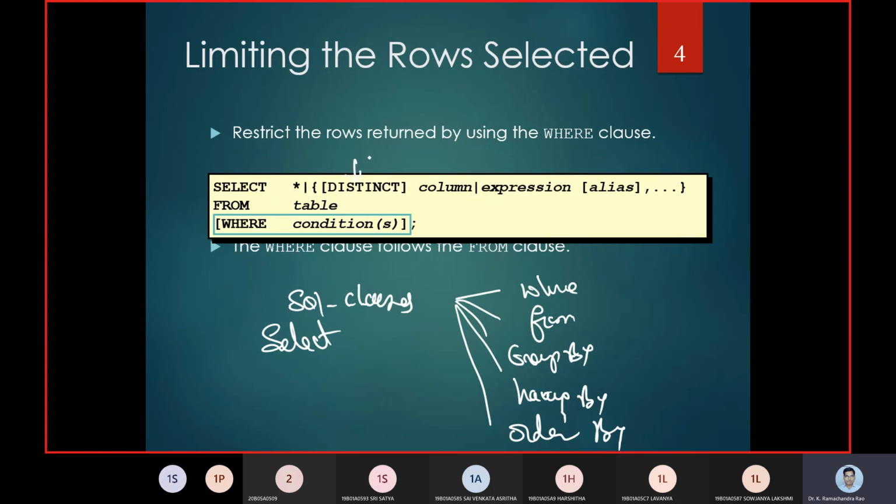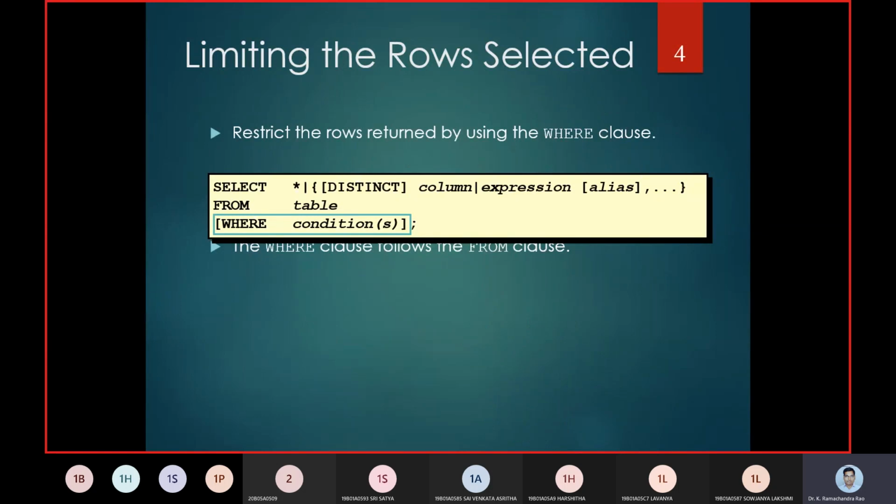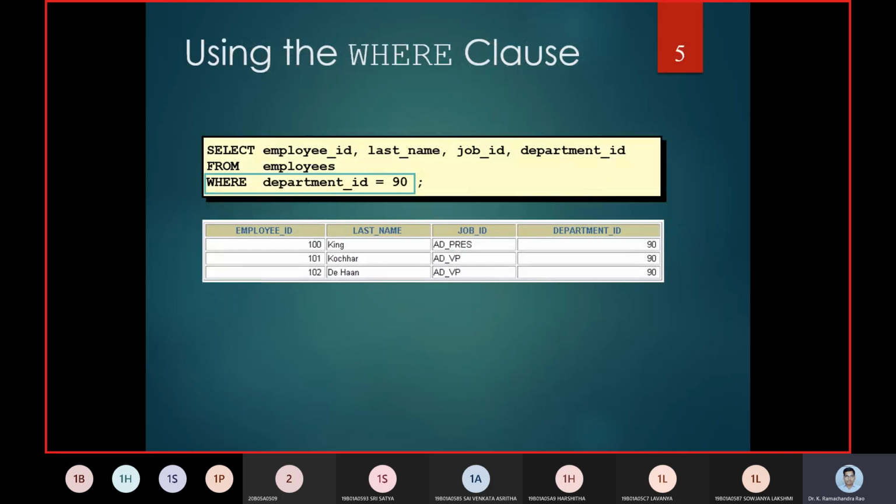And when we use a word called DISTINCT, it is going to eliminate the duplicates and give only the unique values. If 1 and 1, 3 and 3, 4 and 4 are there, like 1, 1, 1, 1, 4, 4, then it gives only the unique values. So that is the significance of DISTINCT.